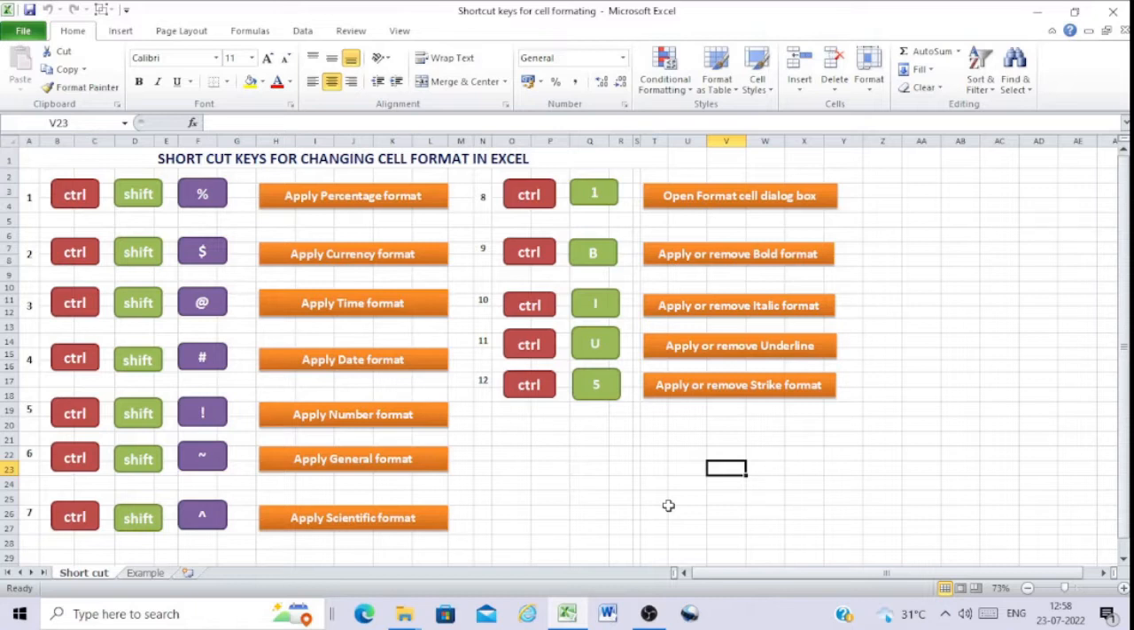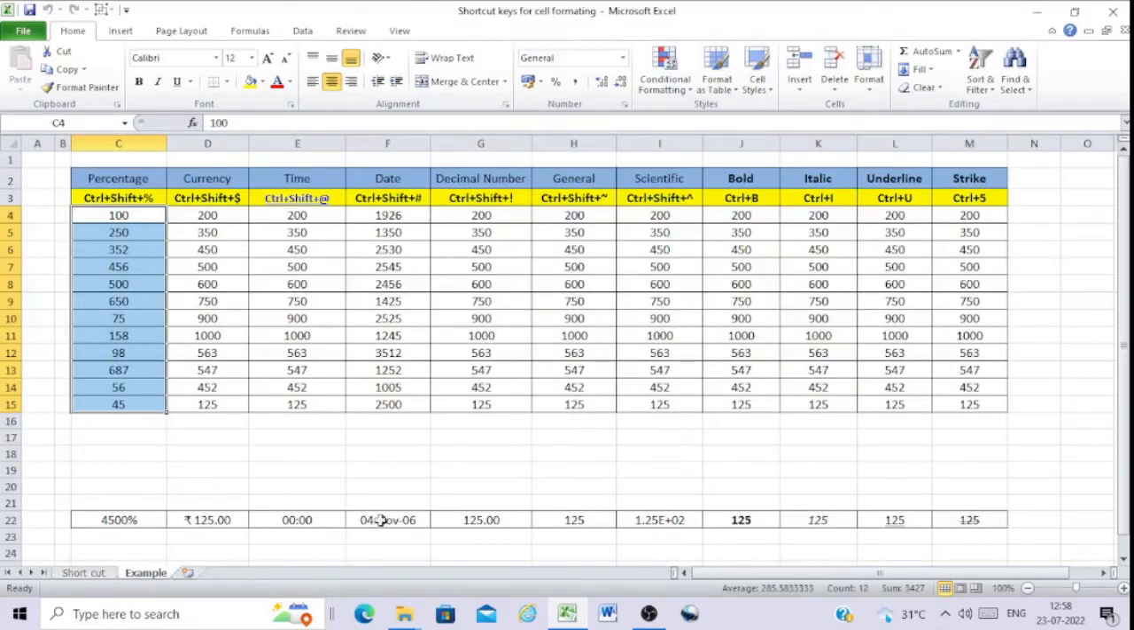Now using these shortcut keys, I will show how the format of cells changes. I have tabular data. By simply using these shortcut keys, I will change the format of these cells. First of all, I will change the percentage format. For this, I will first select the total column and then press Ctrl+Shift and the percentage button. By pressing this, we can see that the format changes to percentage.